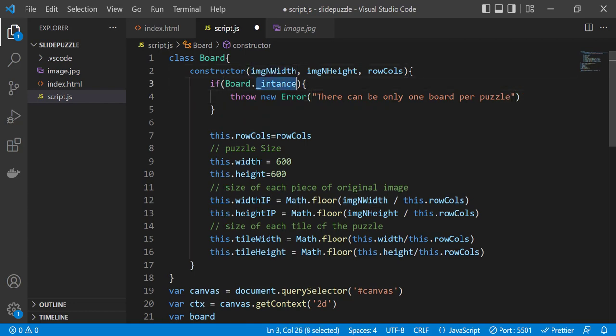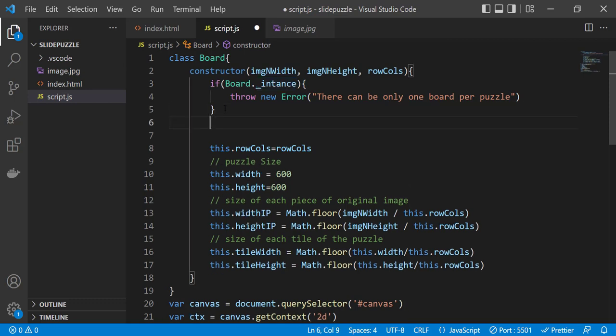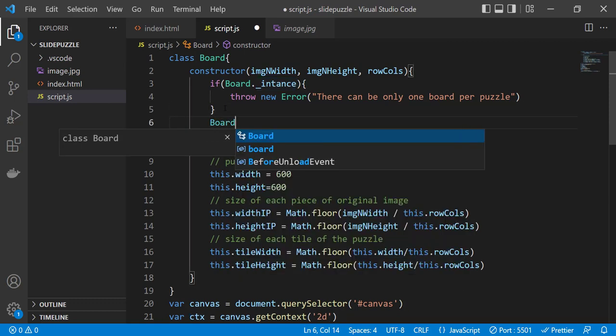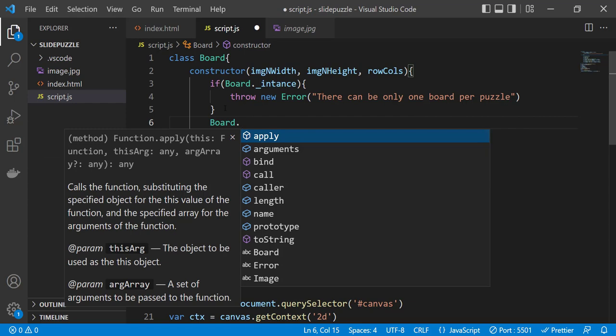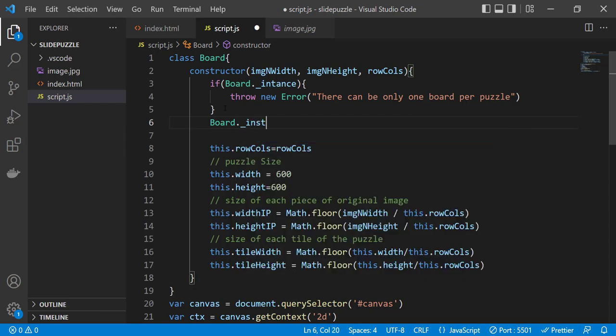However, if this _instance is null, that means currently no instance of board exists. In that case, assign the current object, which is being referred to with the keyword this, the board constructor's object. So assign that object as the board instance.